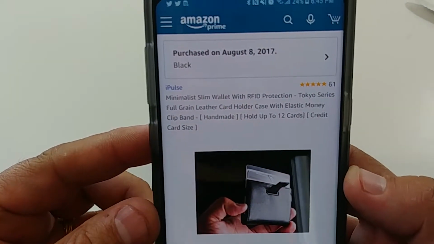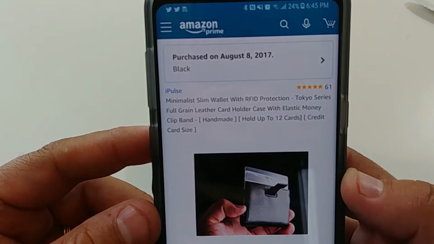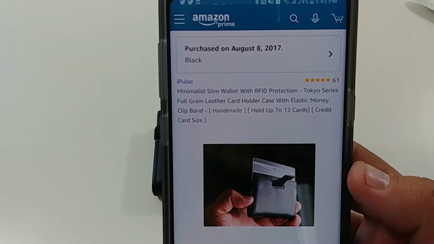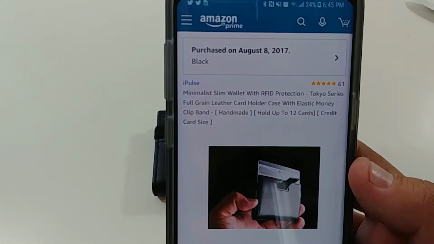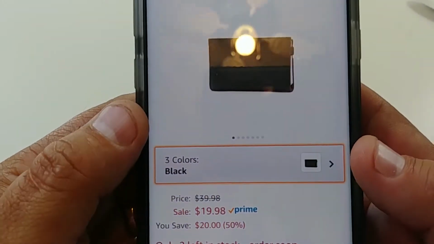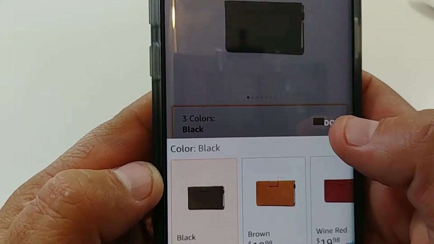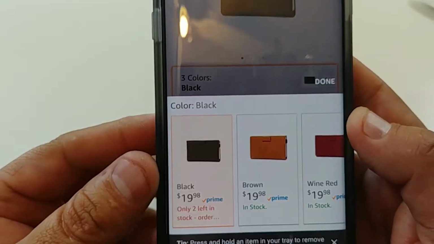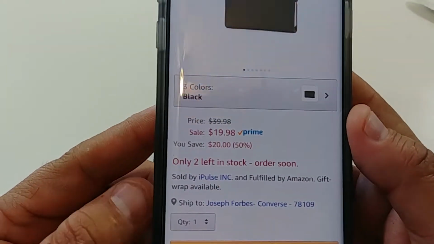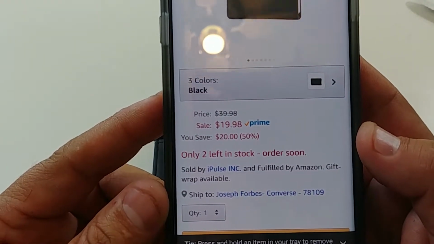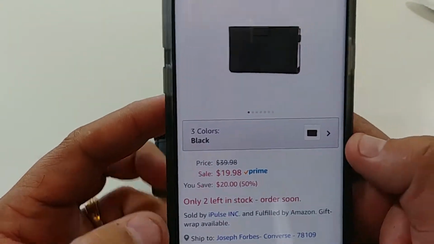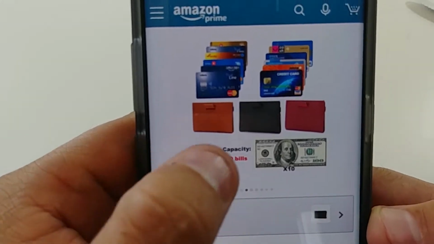Alright, so here it is on Amazon. It's the iPulse Minimalist Slim Wallet with RFID protection. It's a Tokyo Series, a full grain leather card holder case with elastic money clip band. It actually comes in 3 different colors: black, brown, and wine red. I chose the black one. Right now it's on sale for $19.98. It is prime eligible. So it's definitely a nice looking wallet, as you can tell with the pictures.